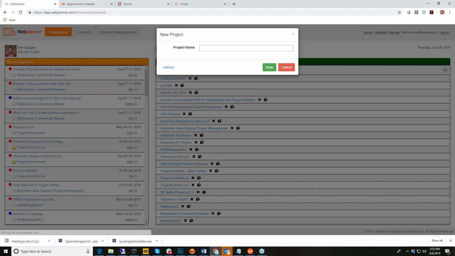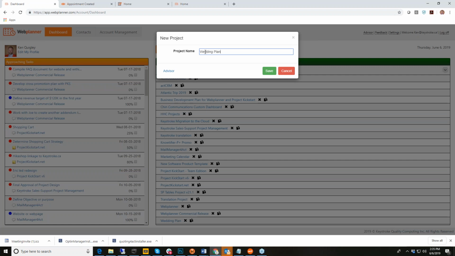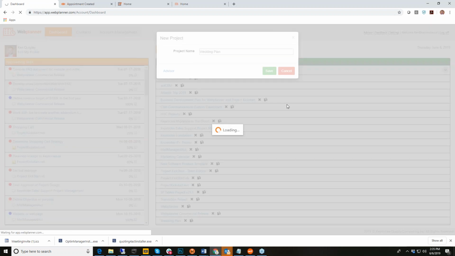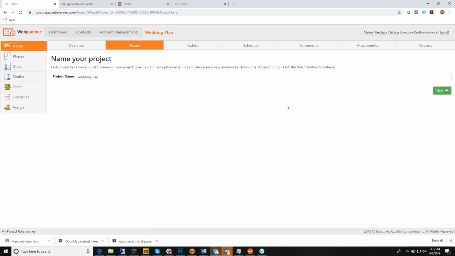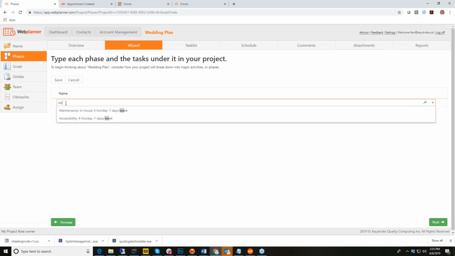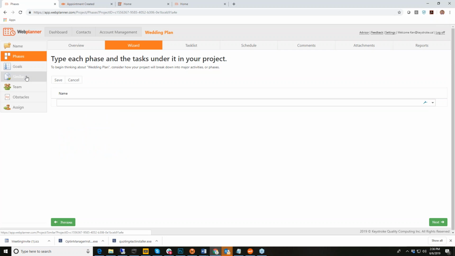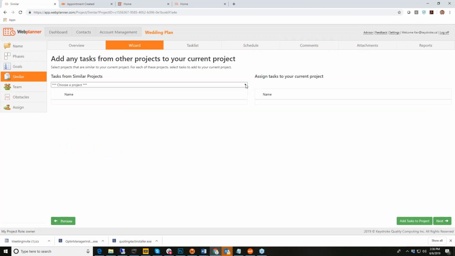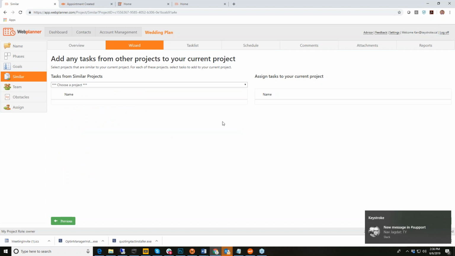But let's go back to the beginning, click on new, say wedding plan. Okay, and then it brings me through my wizard. Okay, and I can click on phases. Okay, and as you type things in, you're going to see little prompts, based on the fairly long library of tasks. And you just basically go through all of these different steps, and it walks you through how to set up the phases, and then as you get to the phases, set up the goals. You can pull in similar projects, pull in all the stages, and then move over phases or tasks that make sense, okay?